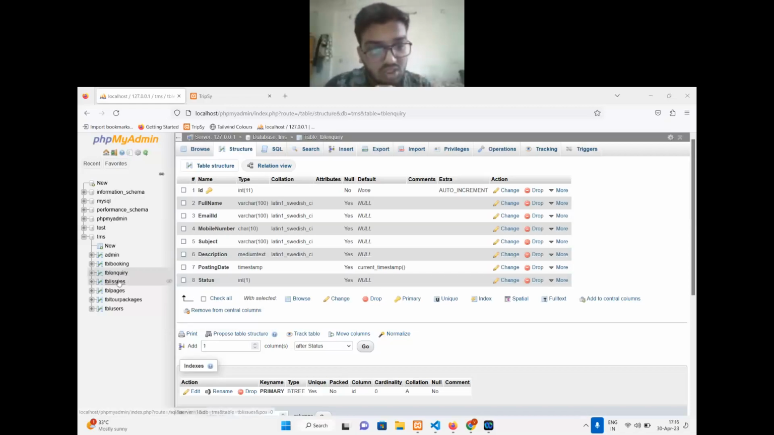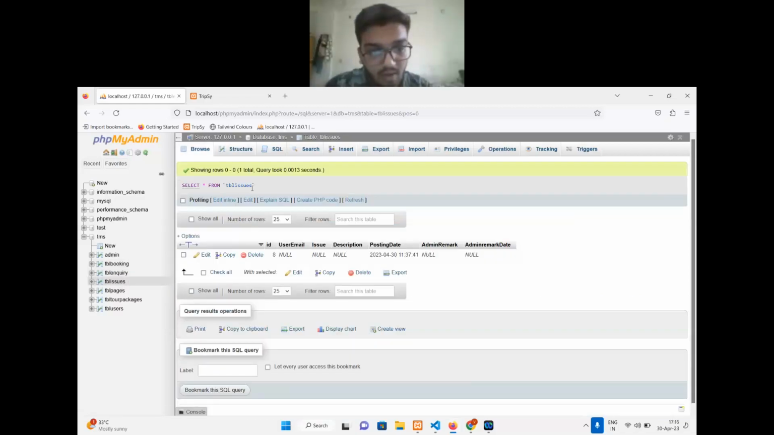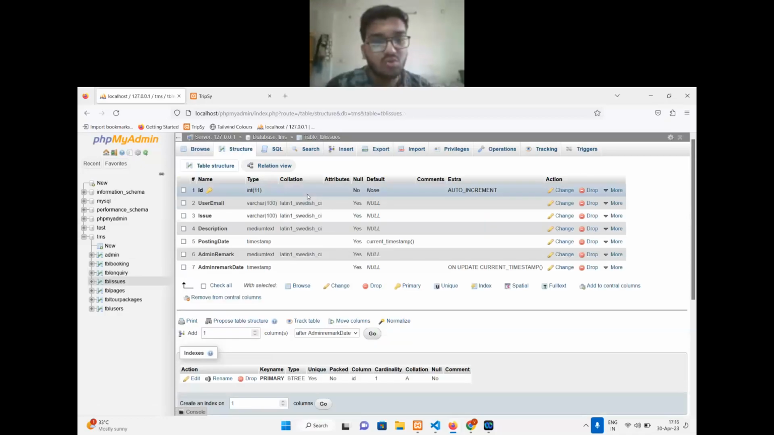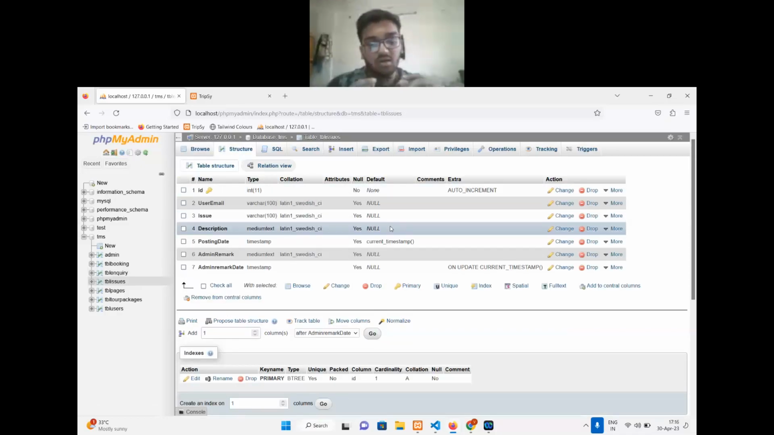Then we can go to issues. Can you show the structure? So issues have an ID, a unique ID will be given to him, the email ID through which he is raising an issue, description of the issue, posting date, what is the remark by the admin, and admin remark date, at which date admin is remarking.